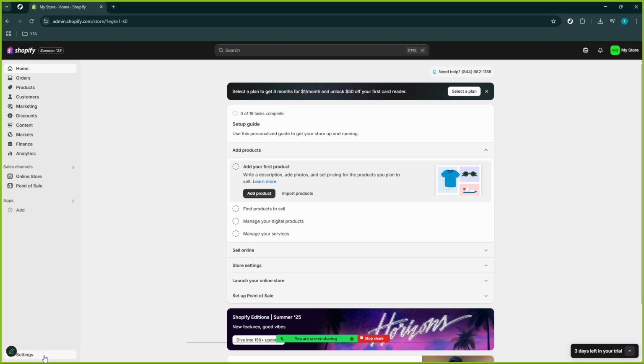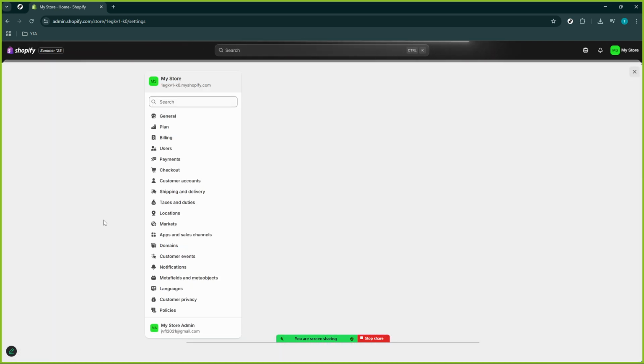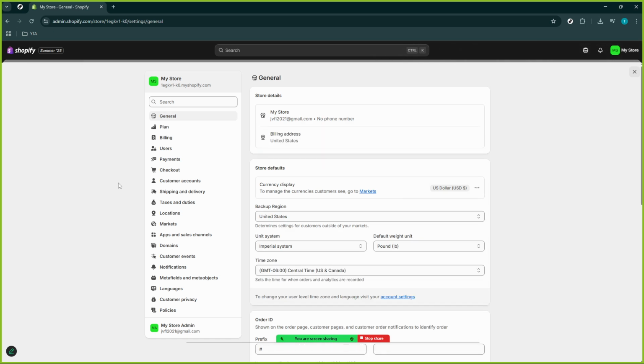From here, the next step is to click on Settings. You'll find this option usually at the bottom left corner of your Shopify dashboard. This section is crucial because it houses all the vital configurations for your store. Whether it's general store details, taxes, or shipping information, this is where you'll manage those crucial aspects. Clicking on Settings will bring up a wide range of options, but today our focus is specifically on the checkout process. Next, in your settings, look for the checkout option and click on it.